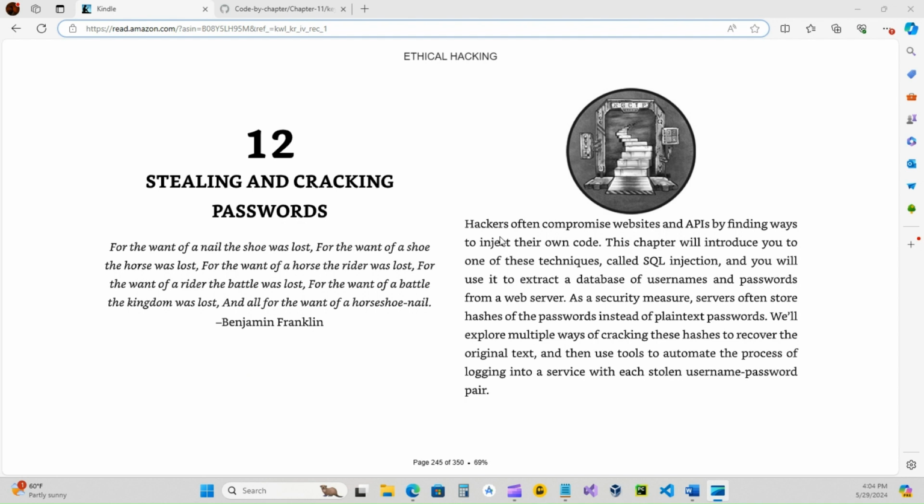Hackers often compromise websites and APIs by finding ways to inject their own code. This chapter will introduce you to one of these techniques called SQL injection. And you will use it to extract a database of usernames and passwords from a web server.